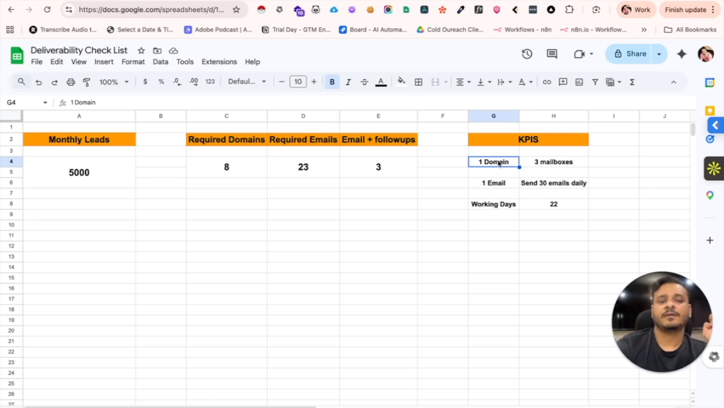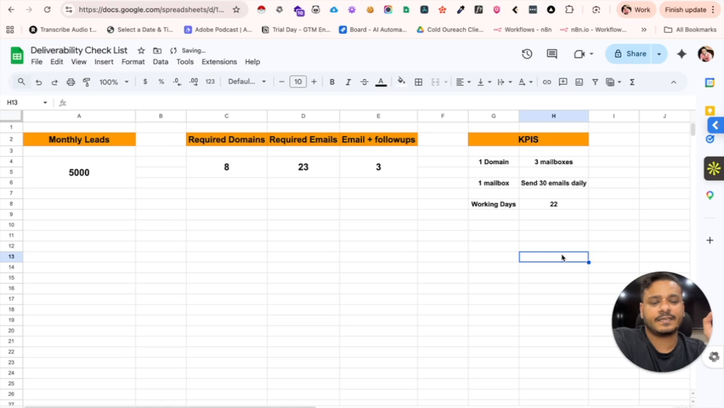Okay. Now one mailbox can send up to 30 emails per day. Simple. One mailbox, 30 mails per day. If you start sending more, we will be easily caught by Google and MS because it's not normal for normal Gmail accounts to send more than 30, 40 emails a day. That is a behavior which is not human and it will be flagged. So we just keep the limit up to 30 mails per email.